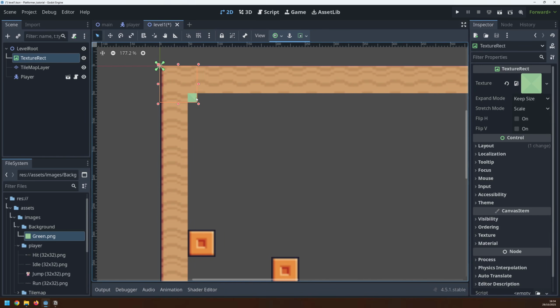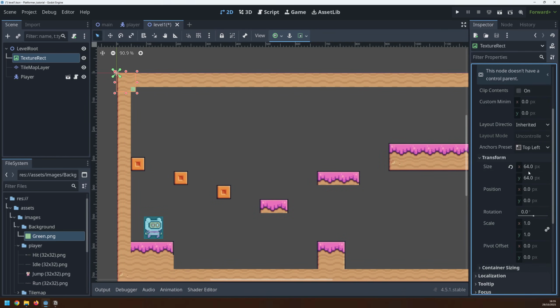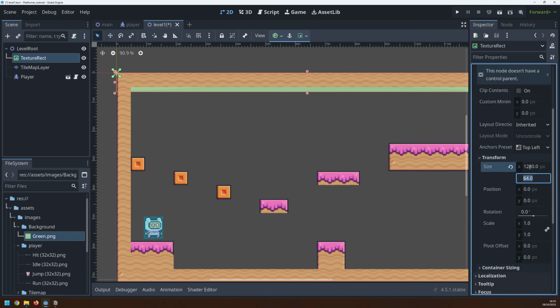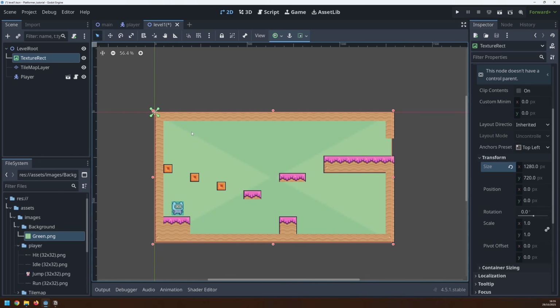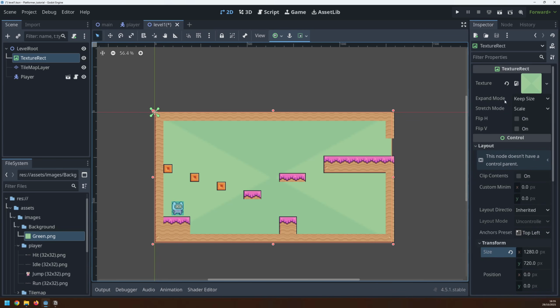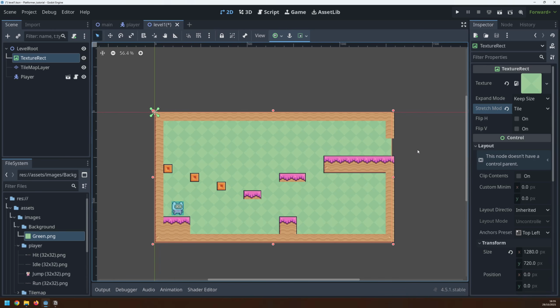The problem is that it's really small, so it actually just takes up one individual tile. I need to resize this so that it fits the whole screen. So I go into layout, transform, and I set this to be my resolution, which is 1280 by 720. So now the background is green, but it's just that one tile stretched out, which is not really what I want. I prefer to have that individual image tiled, and there is an option for that. If I go into stretch mode, I can select tile, and now that background looks much better.